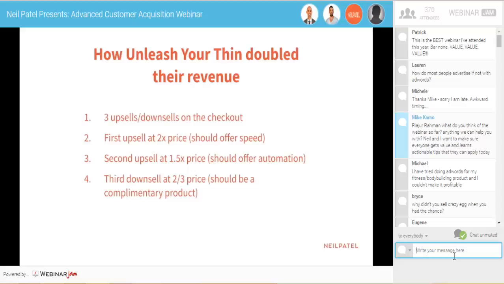If you're selling a weight loss product and it takes people 6 months to see the results, you would offer another upsell where they can see the results in 3 months for paying $200 extra.